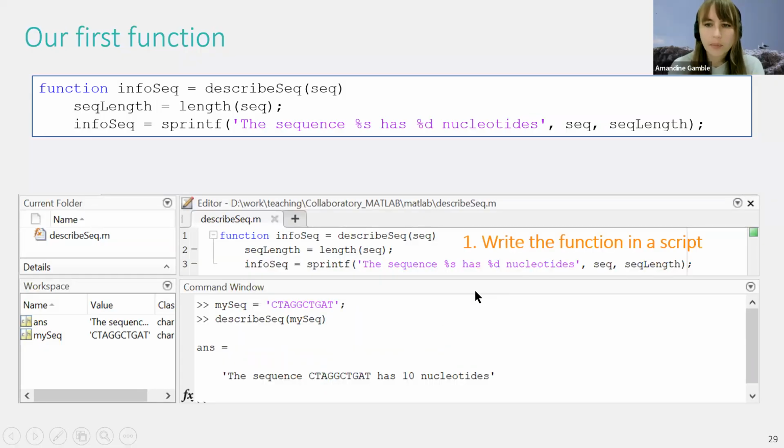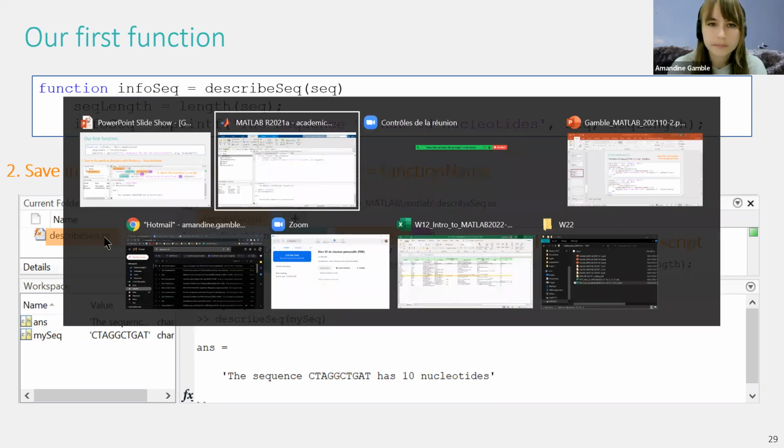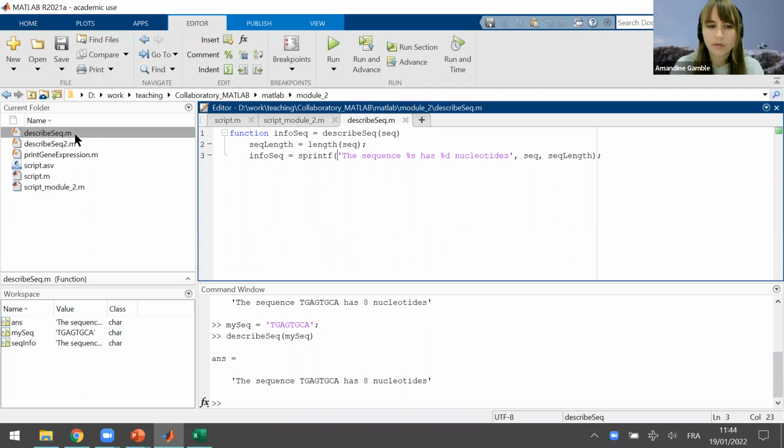Okay, so I remind you the important things. First you write the function in a script. It has to be in a script so you can save it as a .m file. You make sure you actually have an input and you use that input in your code. You have the output to be defined too. And make sure that the name of the function is used as the name of the file, which will happen here on the tab of the script, and it should also appear in your current folder.